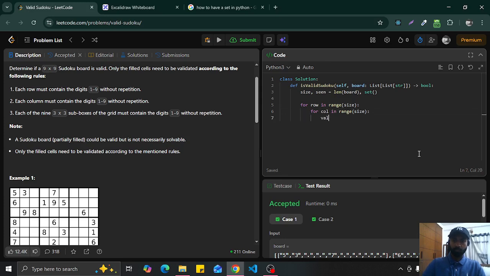so value is going to be board of row col. If value is empty cell, we're going to continue, otherwise we're going to see in which grid we are currently on. So grid is going to be row divided by 3.